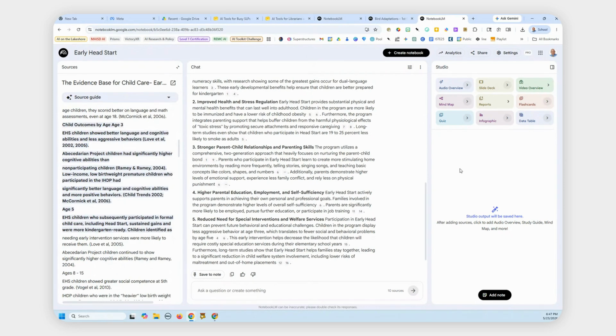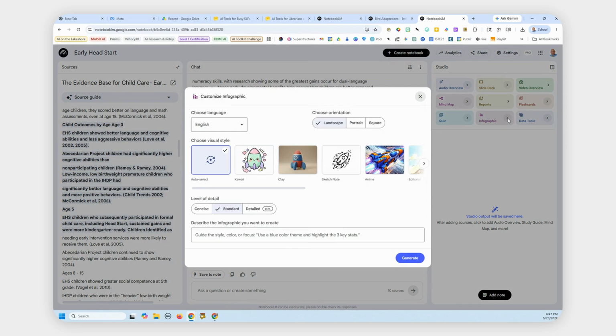What your assignment is, is to come over here to Infographic. Now, the easy way to create an infographic is you just click Infographic. But I don't want this to be easy because a lot of times that doesn't give you exactly what you want. So instead, I want you to click the little greater than symbol or chevron over here on the right, and it brings up a window that says, let's customize this infographic for you.